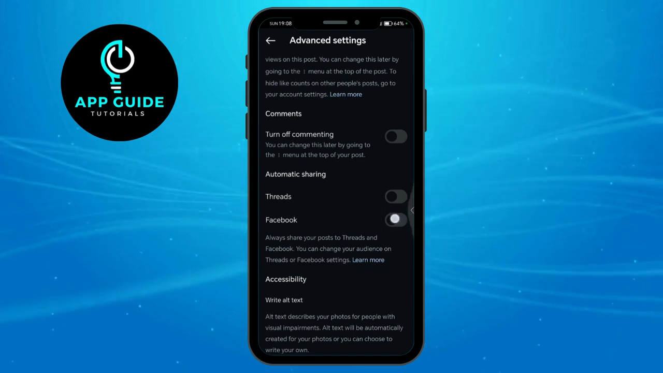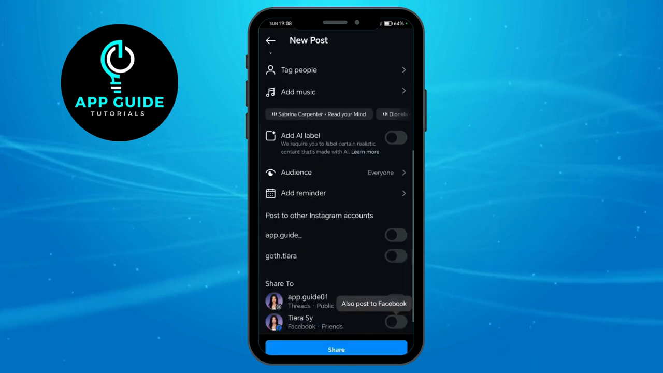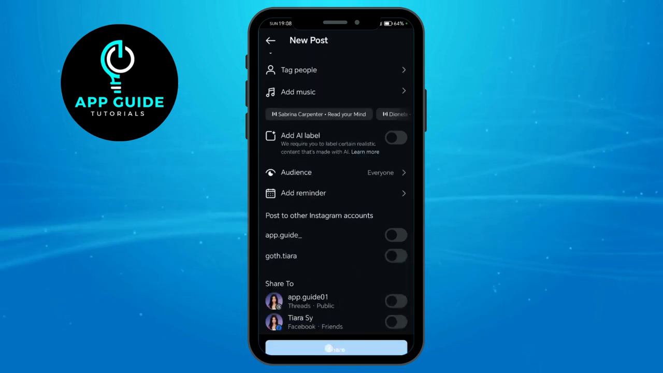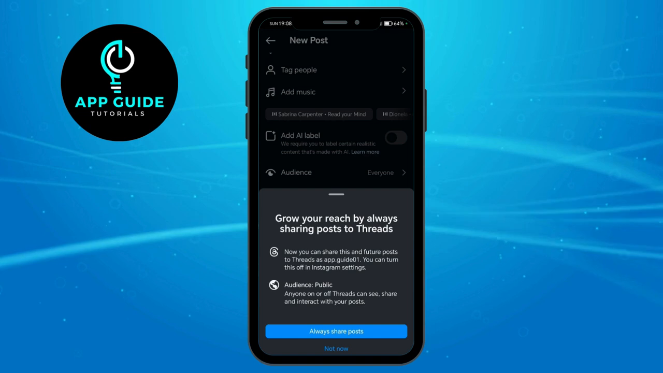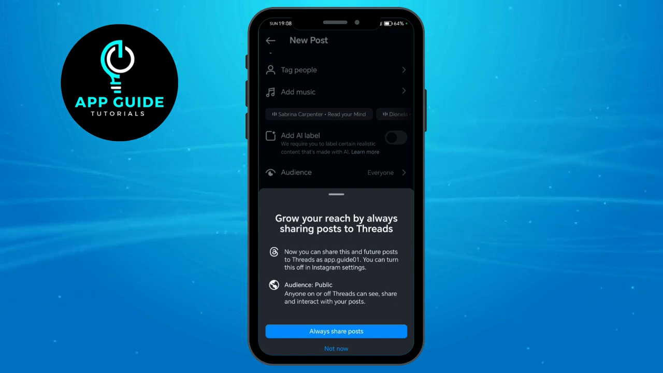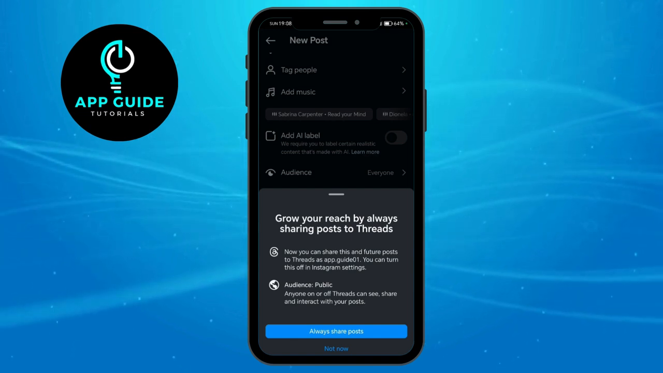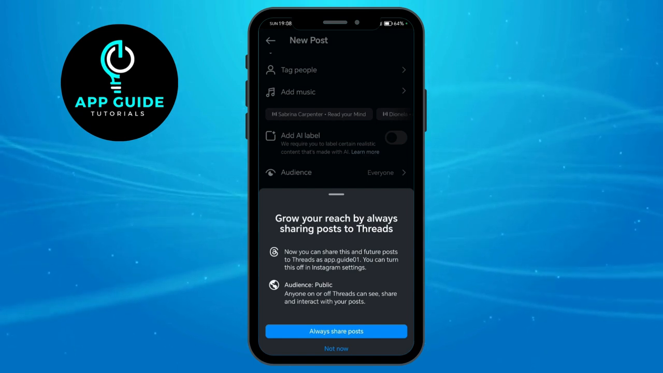to toggle this off. Now once you're done, all you have to do is to share this post as usual, and it won't be shared to Facebook anymore. So that's how to stop sharing posts from Instagram to Facebook.